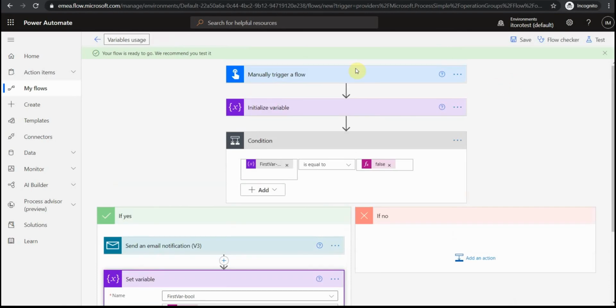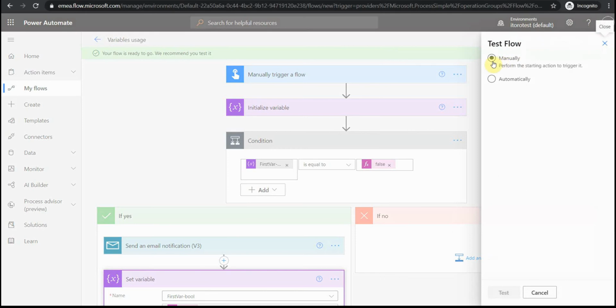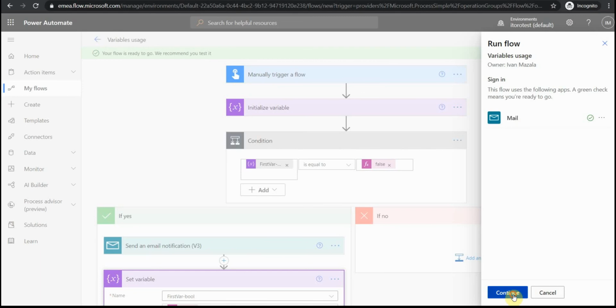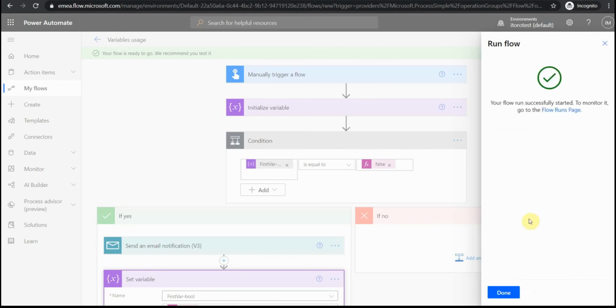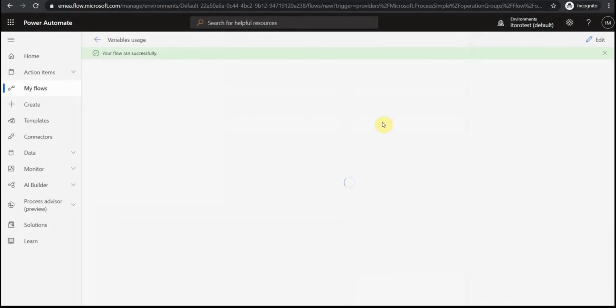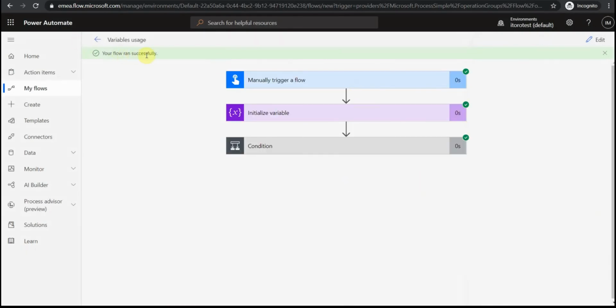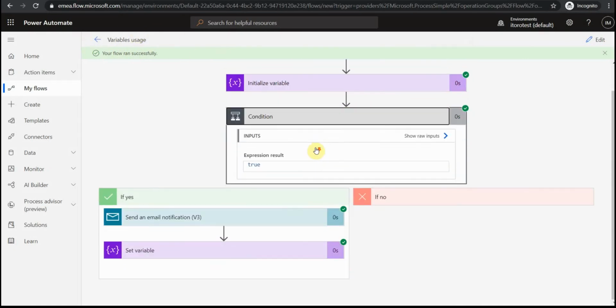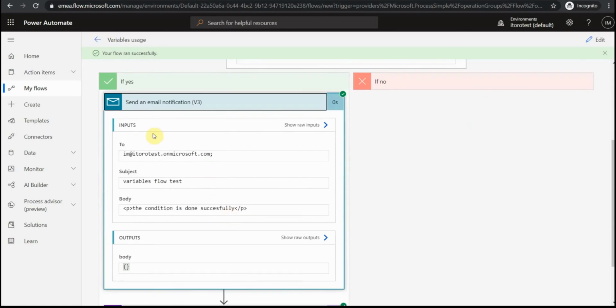So let's test it now. If I click here on the test, I click to test manually. It requires me to make a new connection to this mail service. I run the flow, click done. It tells me that the flow ran successfully. And if I look here, you see it actually sent the message to this user.